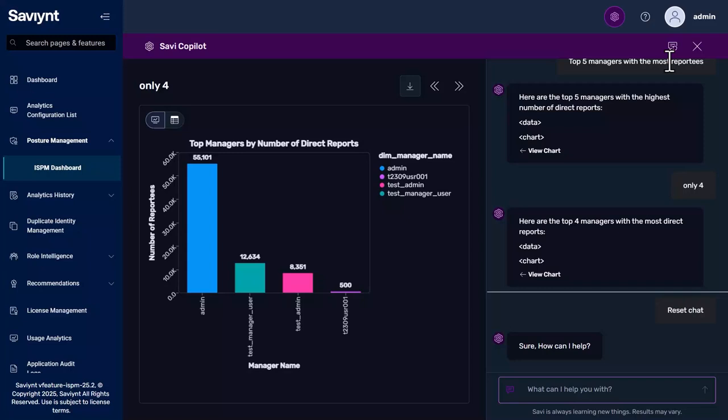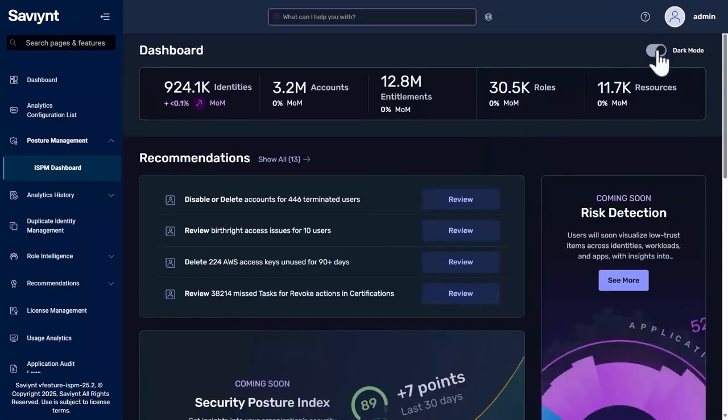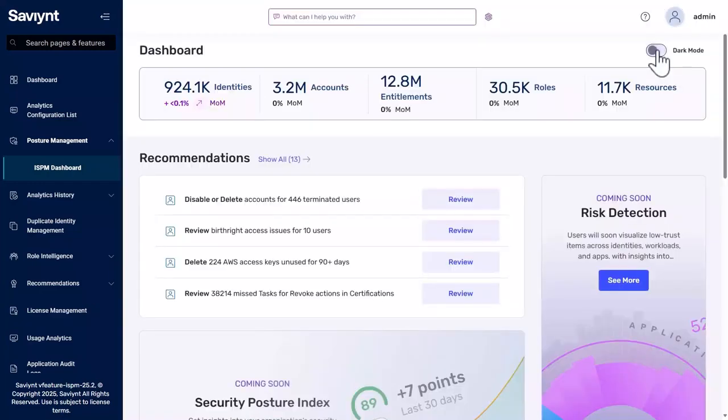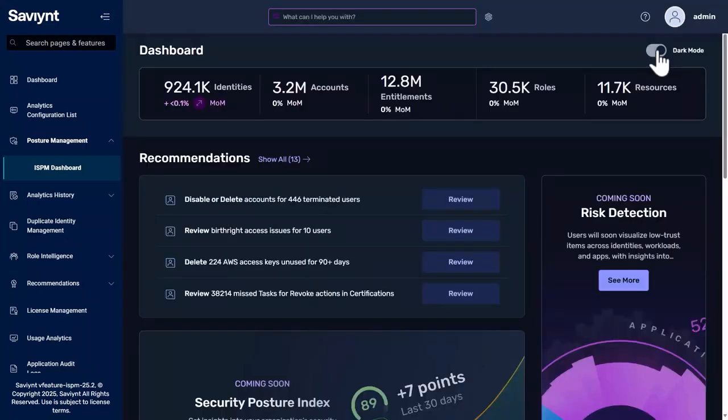The results are presented in a tabular format and visualized through automatically generated charts, enabling quick and insightful analysis. You can be audit-ready by instantly generating and downloading data-driven reports for further review and analysis. Let's navigate back to the dashboard. The ISPM dashboard supports both dark and light modes, allowing users to switch between themes for better visibility and comfort. You can toggle between these modes from the ISPM landing page to suit your preference.